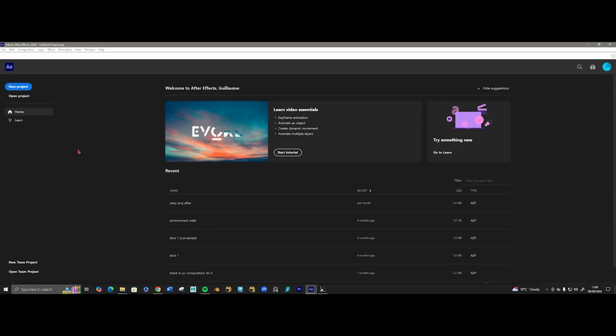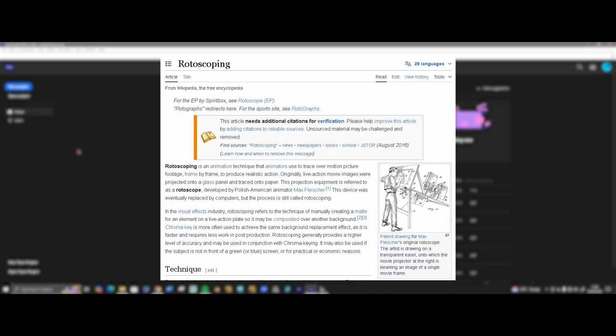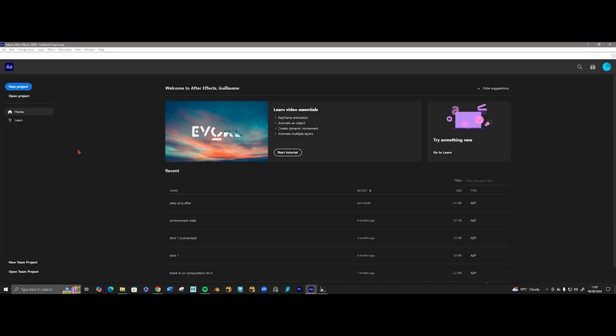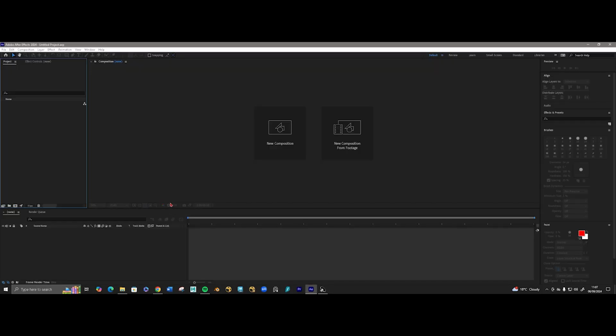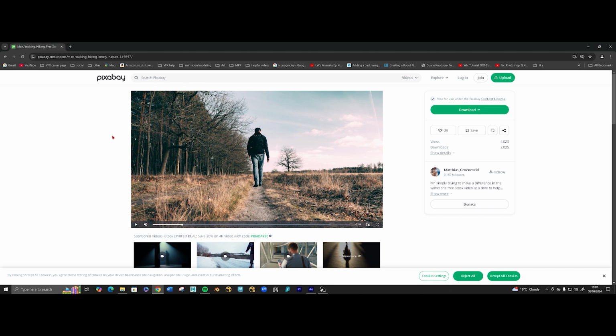Rotoscoping is used within the VFX industry to cut out an object within a footage so it could be placed in front of another background. And in today's video, I will be showing you how to do this. First of all, we're gonna need some footage. I found some footage online.